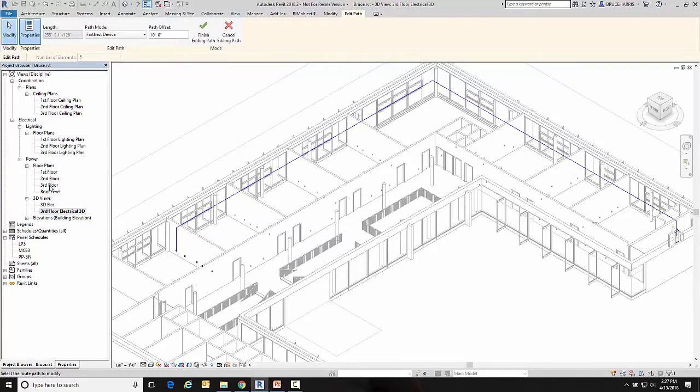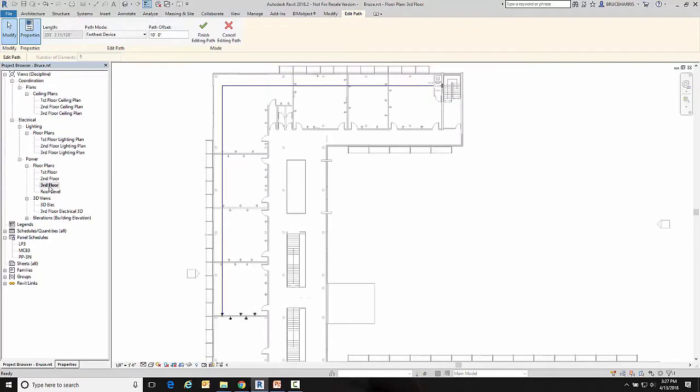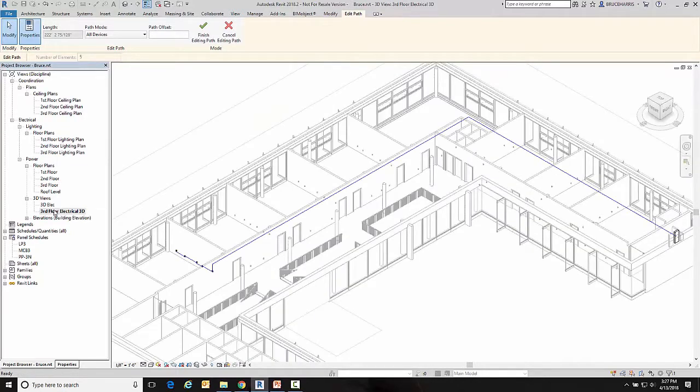Now back in 2D, let's go from farthest device to all devices. So now you can see my distance has changed quite a bit, and it's doing all the devices. The reason my distance has changed quite a bit is because of the elevation. I think we can best see this back in 3D, so I'm going to switch back over to 3D.